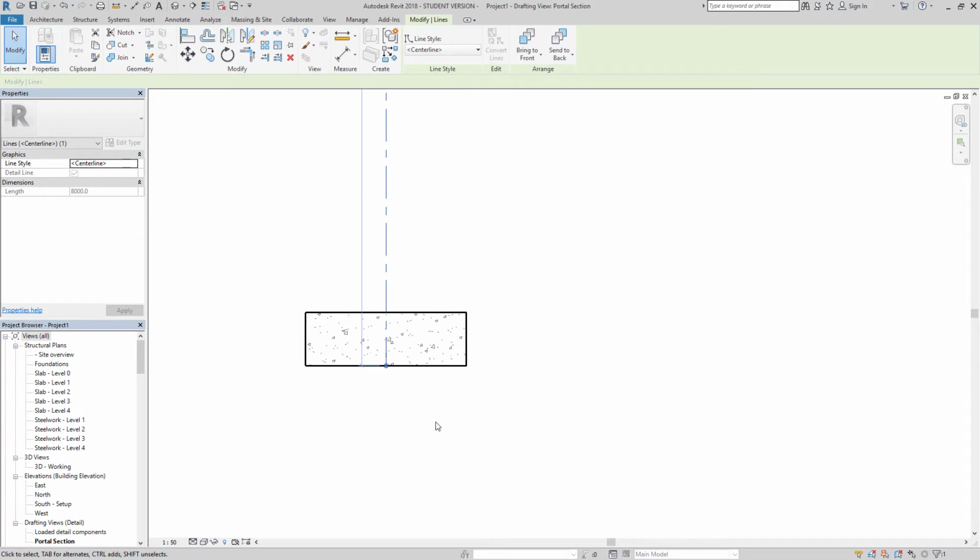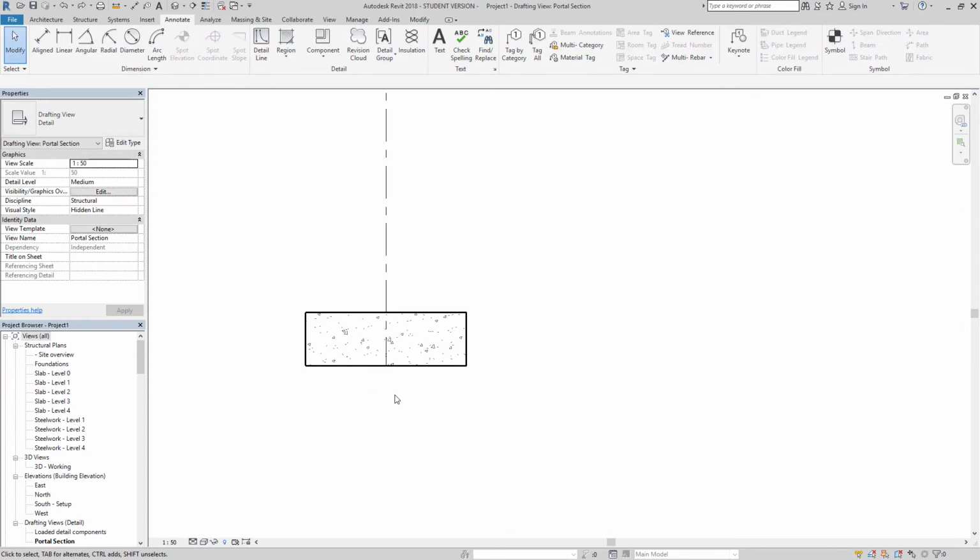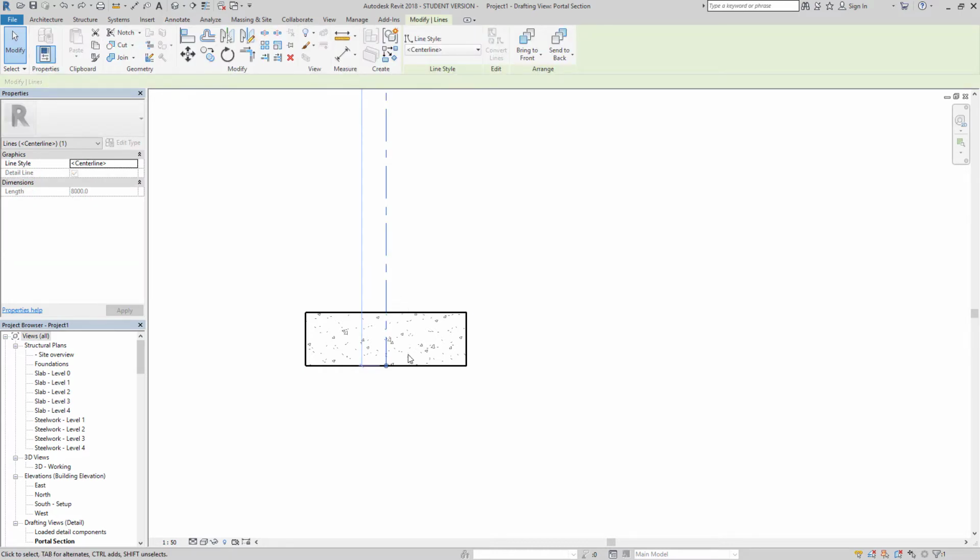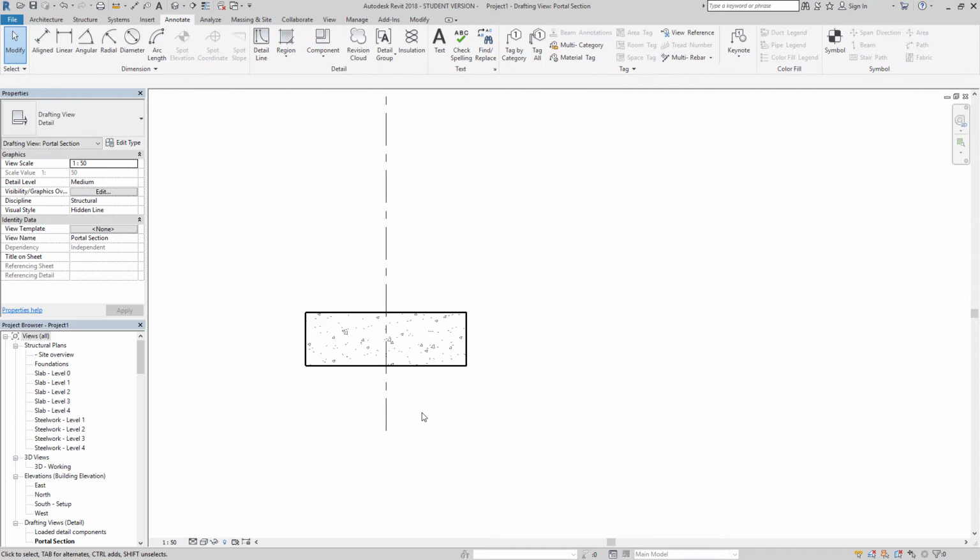To make it look better on screen or on the paper when we go to plot it, we'll select the centre line, and we'll drag the end of it down just below the foundation, and again press escape.